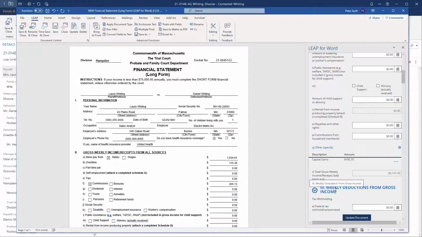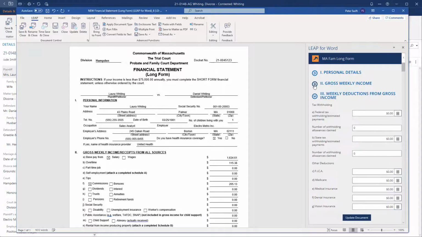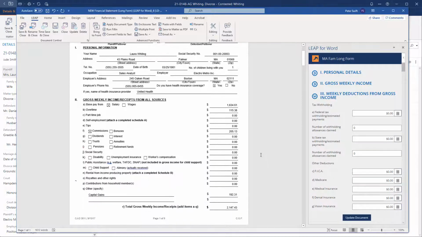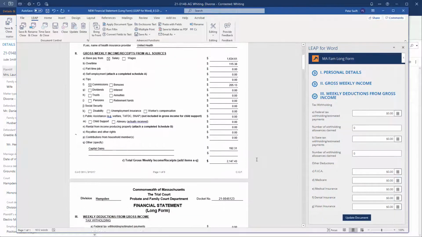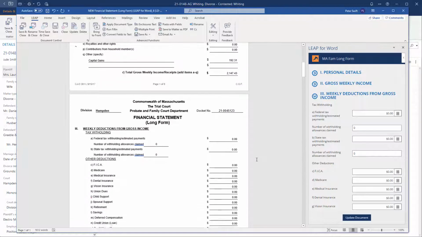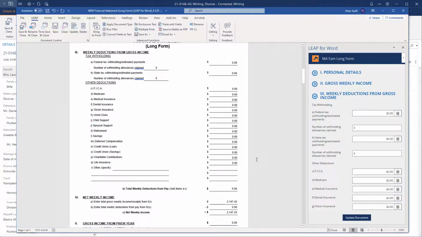Now that we've completed the section, let's click the header to collapse it so that there's less clutter on the screen and move on to Section 3. For the purpose of our demonstration, let's keep things simple and just plop in a few numbers to take care of our weekly deductions.